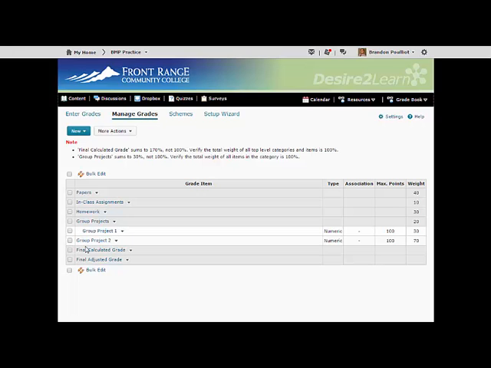I did not put group project 2 in a category, and I did this on purpose. So we can see any grade item is going to be white, a category will be gray, and a grade item that is within a category is going to be indented.